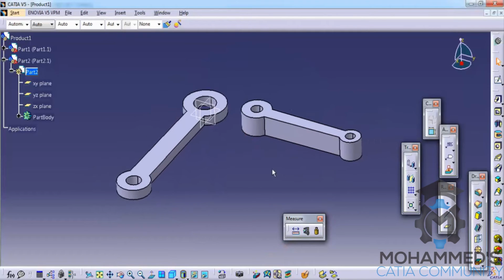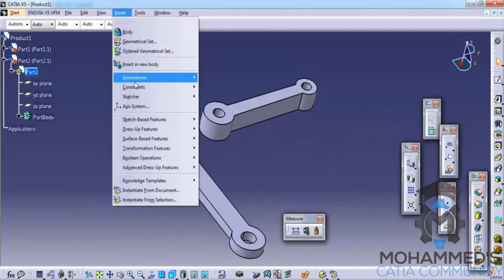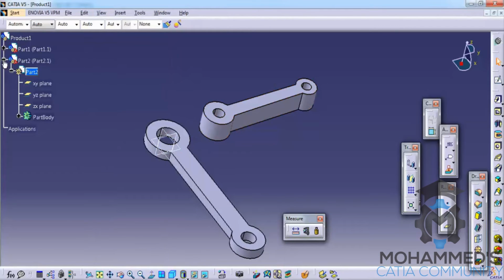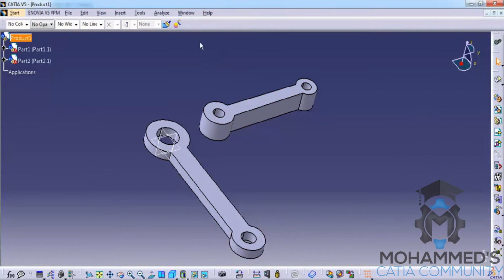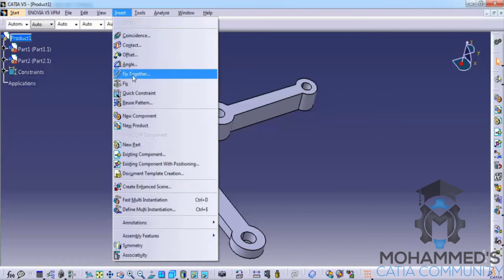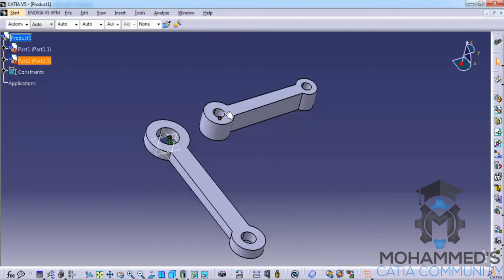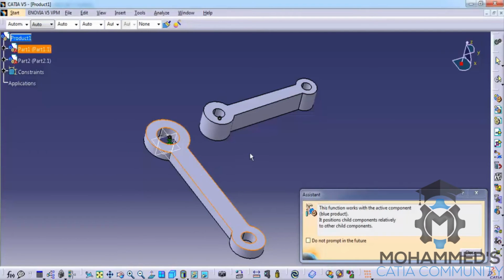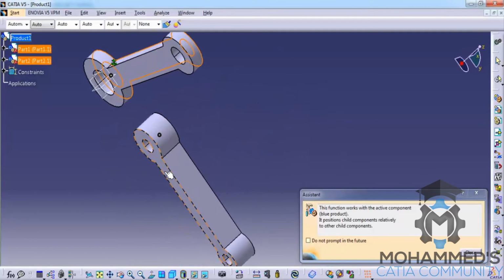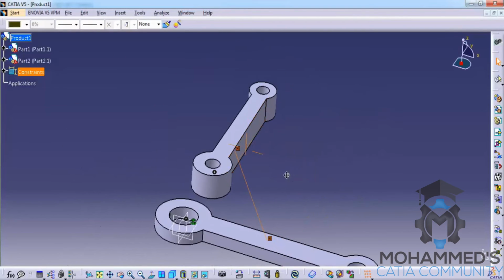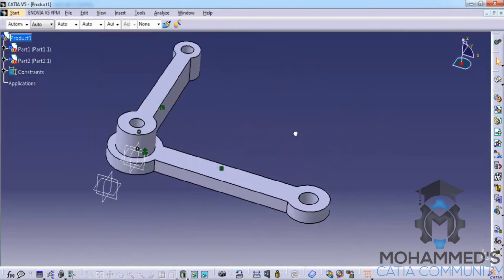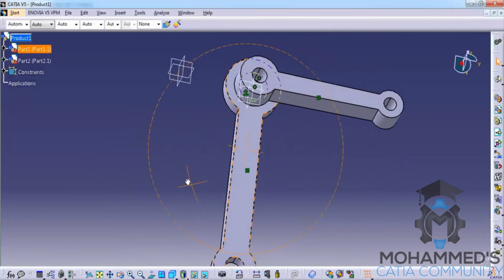two solid objects. And now let's fix the first one. As I mentioned before, firstly double click on the product in order to get into the assembly workbench and fix the first component, or you could fix this as well. Now we can use a coincidence, or we could also use a quick constraint to constrain between the two objects here, and then use the contact constraint to bring this together. Now let's just use the update command. Now we have brought this together.